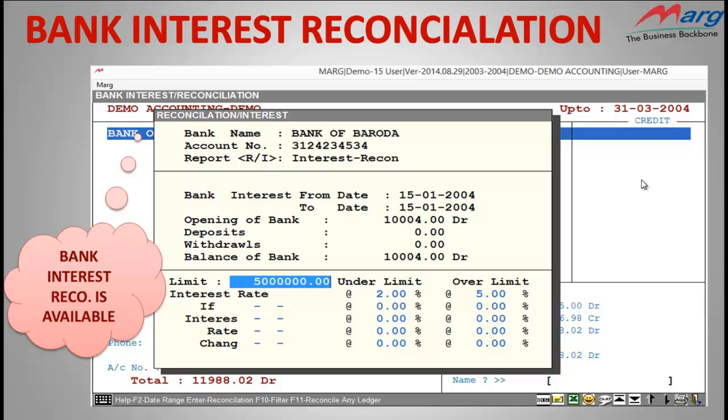But don't worry. In Marg software, you have a provision for the same. That means you can even reconcile your bank interest in a single click. And this option is not available in 99% of software yet. As you can see on screen, you just have to feed the details like your bank limit and rate of interest, and after that you will be able to view your reconciled bank interest report. So friends, now you can easily imagine how this option can be beneficial for you.